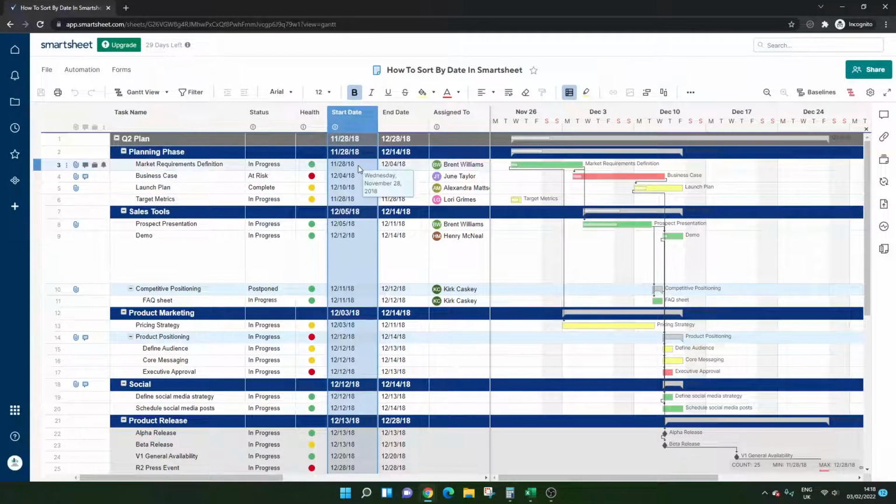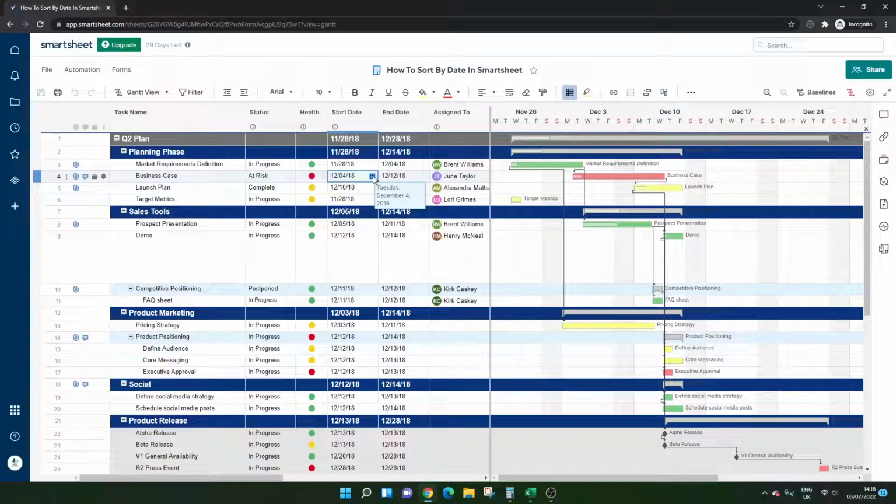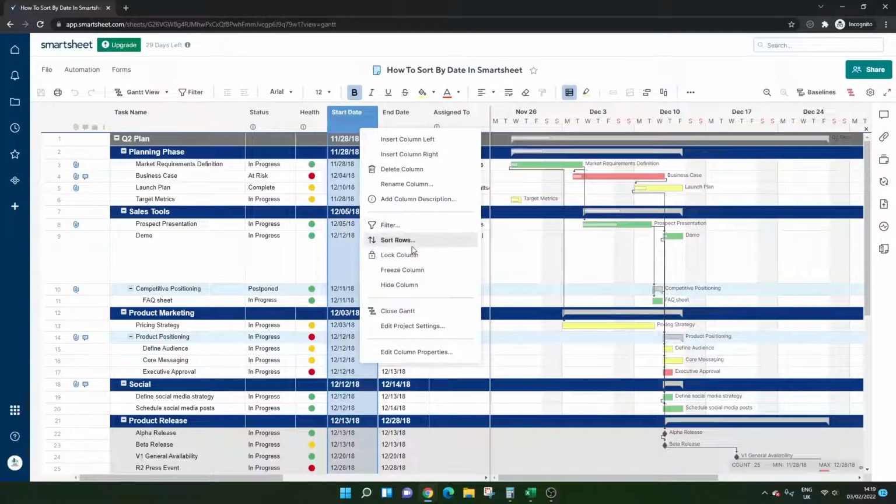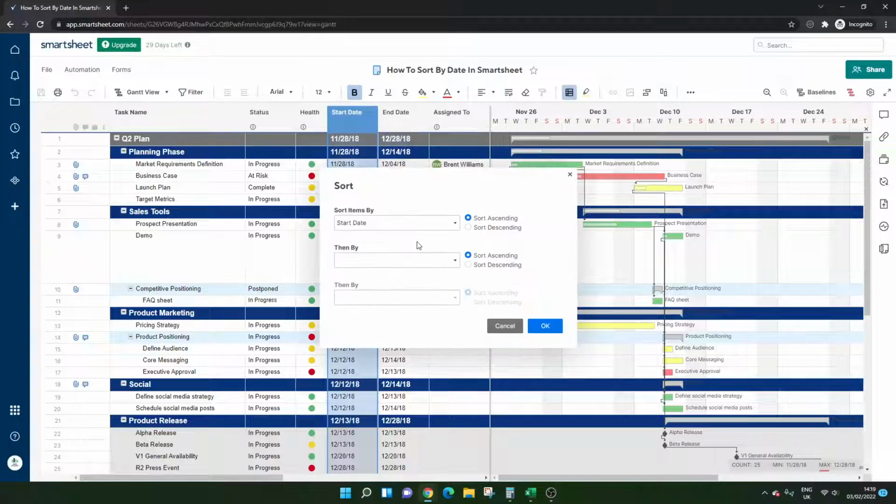So just bear that in mind. That's one thing I would recommend doing first and foremost. And you can see that when you highlight over the cell, you can see this is a date type column. But if you want to sort on the date, let's say we want to sort on the start date, then all you need to do is right click on the column, scroll down to sort rows, left click, and then just decide whether you want to sort ascending or sort descending.